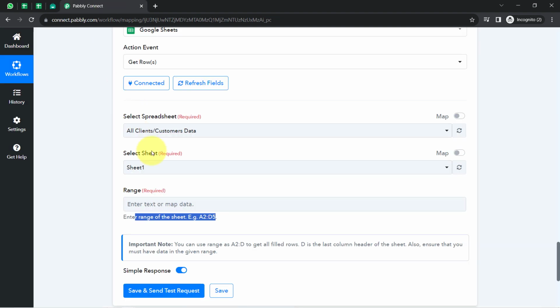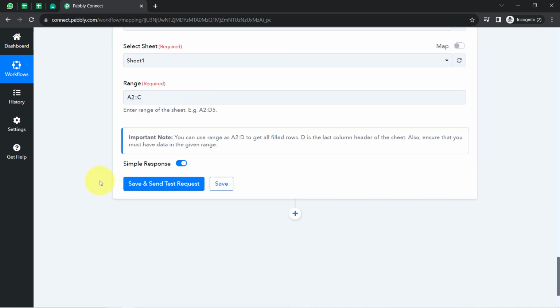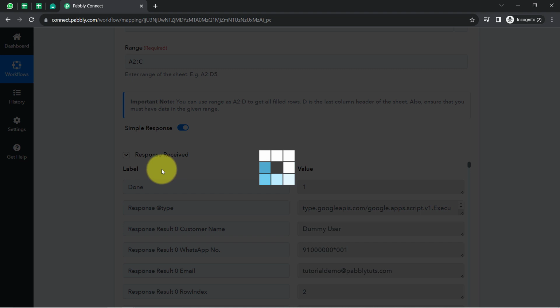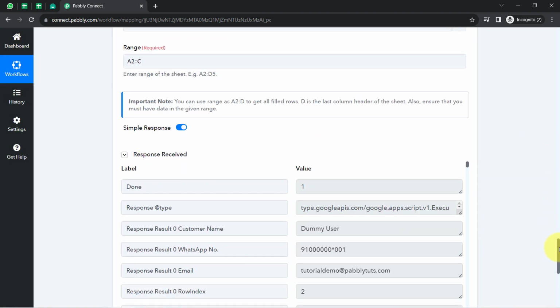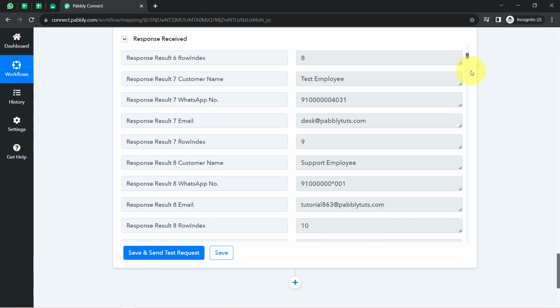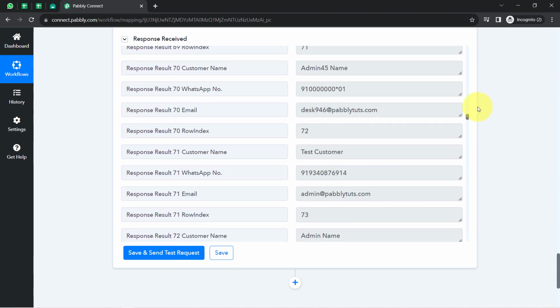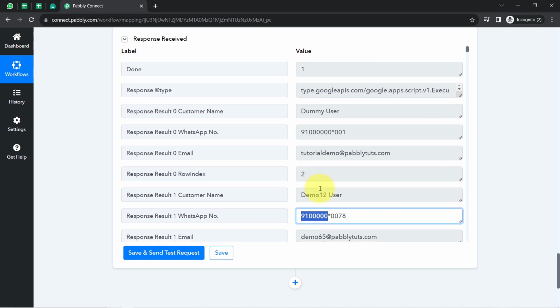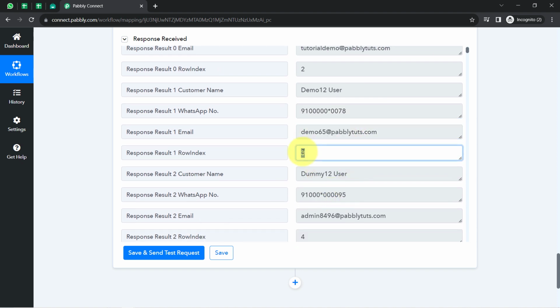I'm going to add the same range here, and now I'll click on this button, save and send test request, and you will notice that in the response it will give me the data of all the customers. Here you can notice the response is received, and if I scroll down, you will notice the data of all the customers. All the rows have been fetched. We have the name of the customer, the WhatsApp number, the email address, and the row index. Again the name, the WhatsApp number, the email address, and the row index. So in this way I have all the data.